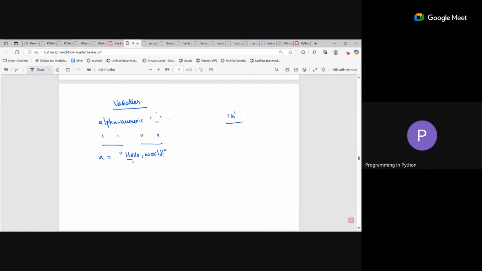What is the index of this position? First position? 0. Always starts with 0, right? Now if I write print a of 1, what will this print? E. Okay, so always index starts from 0.